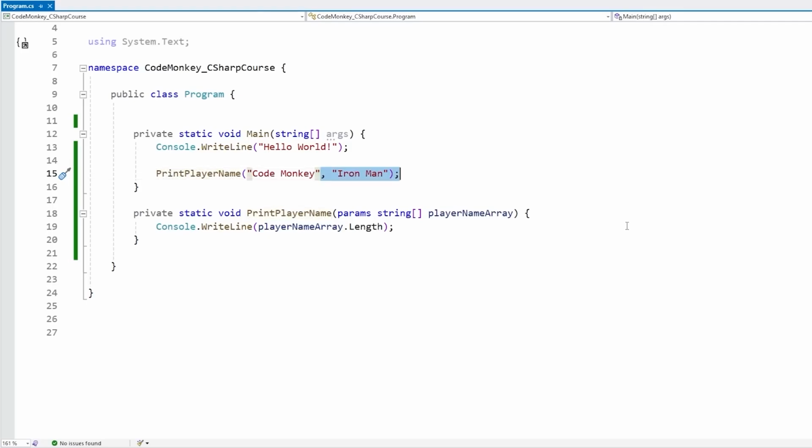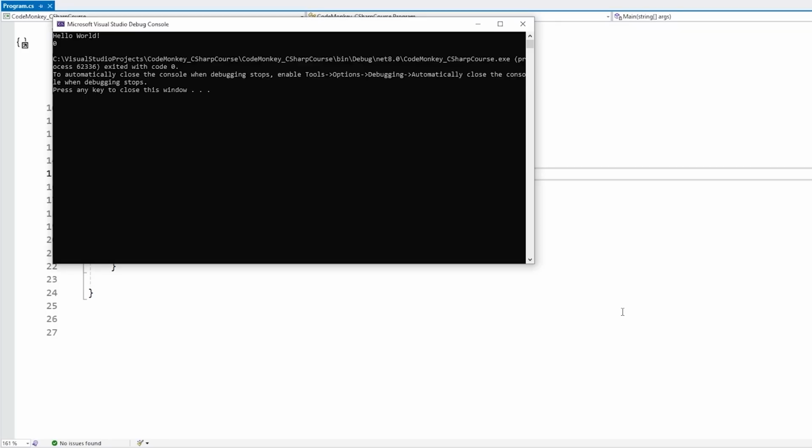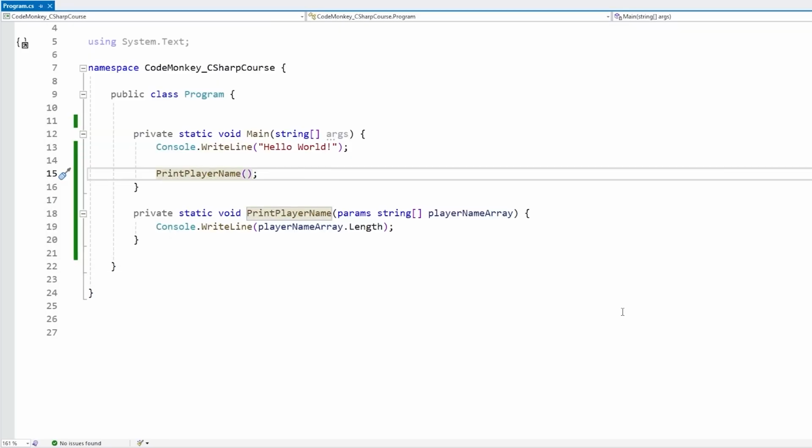And now let's call this function with just one parameter. And again, no errors. And yep, now it prints out 1. Also, if we pass in no parameters, yep, we do have an empty array. So yep, that's it. Super simple. You can just add the params keyword, and that way now we support any number of parameters.